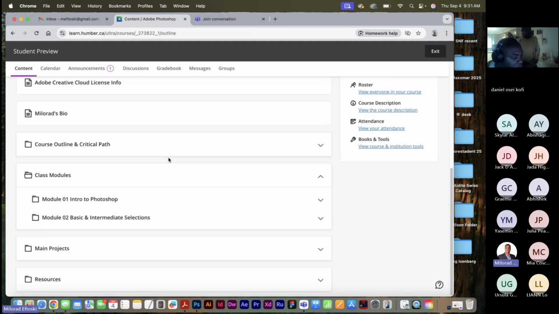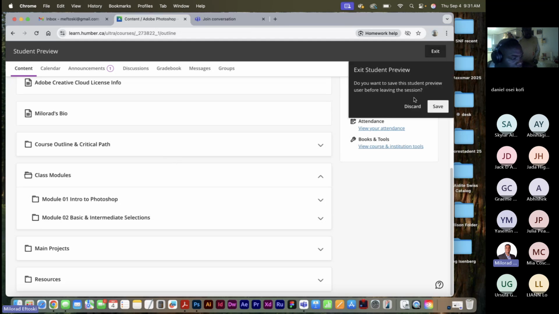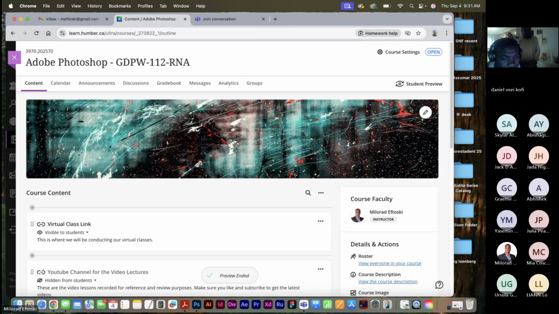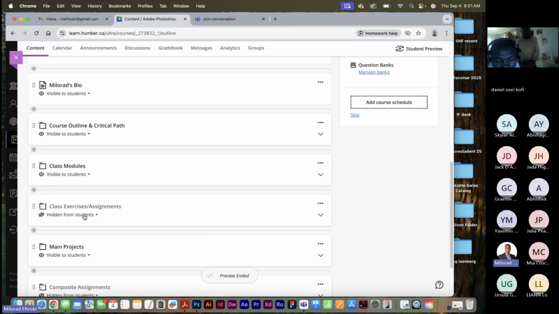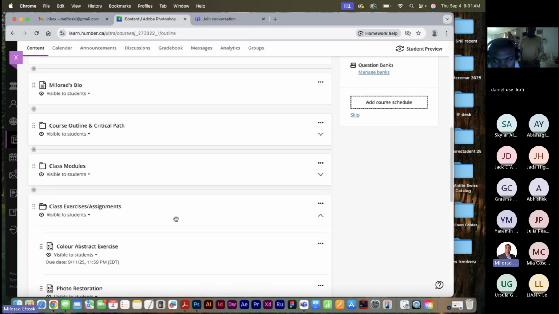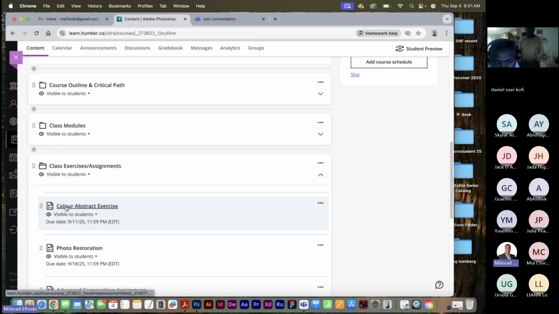So maybe when we grab a break, I'm gonna come back and bring it in here. Maybe I have to release it actually. I'm gonna exit student view. See if I have it here somewhere. There we go. It's hidden. That's why. Color abstract exercise. So what's today? Well, this is due next week.